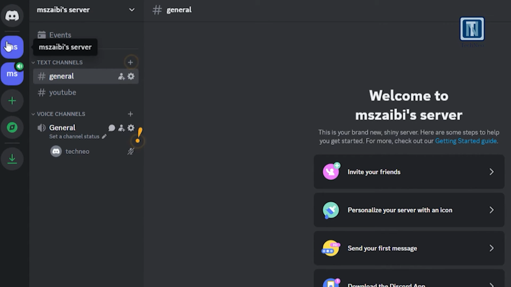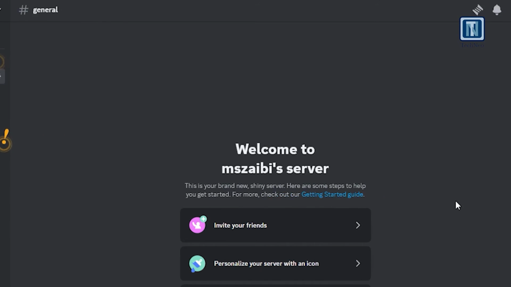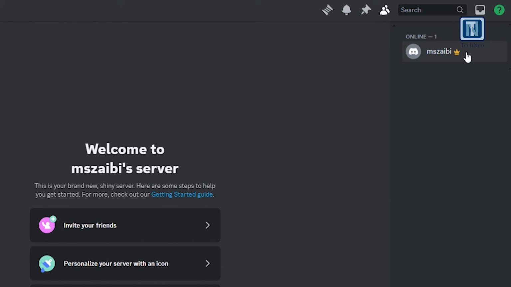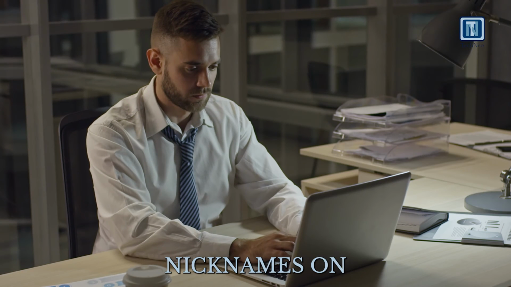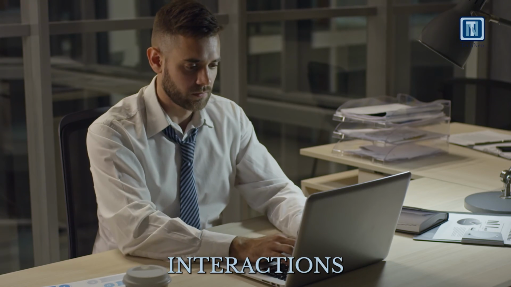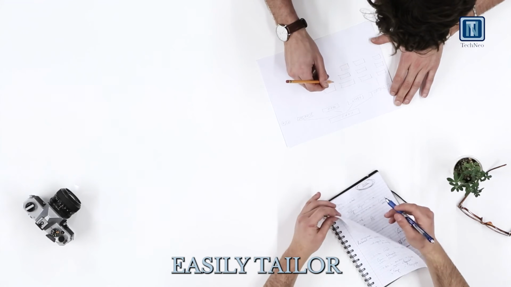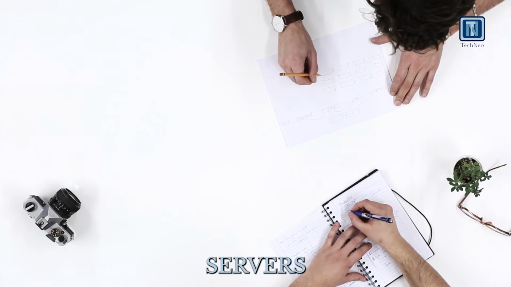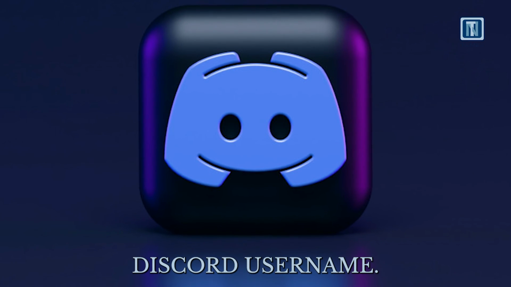General observations. Navigating to other servers or your Discord account settings will confirm that your main username remains unchanged. Managing nicknames on Discord provides a personalized touch to your server interactions. By following these steps, you can easily tailor your name on specific servers without altering your main Discord username.